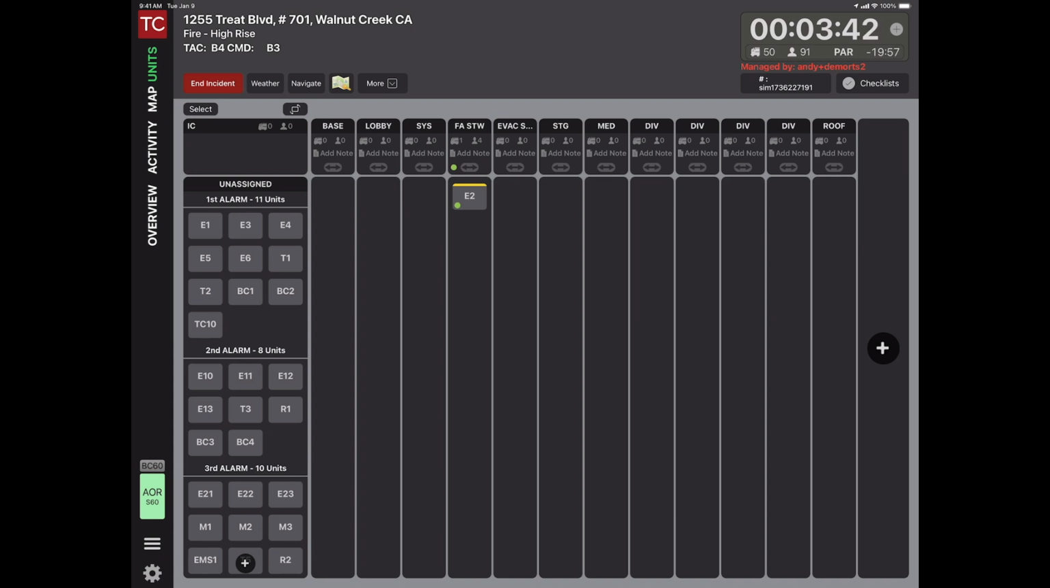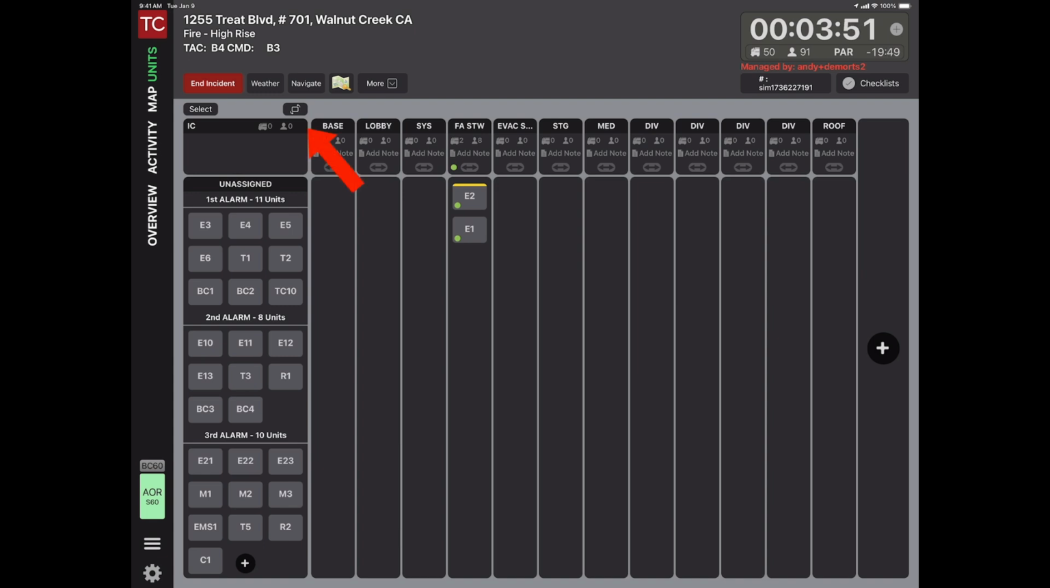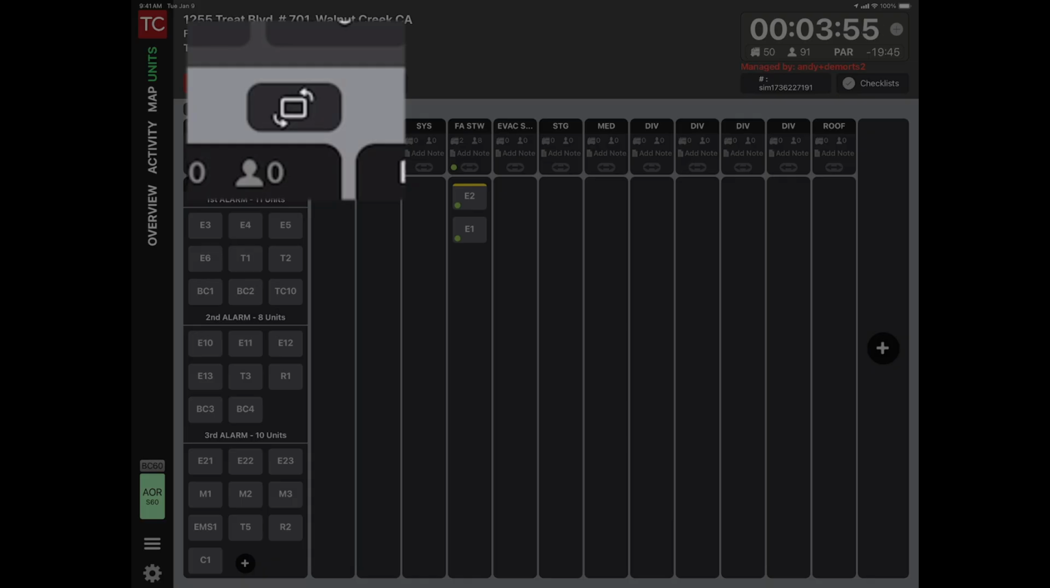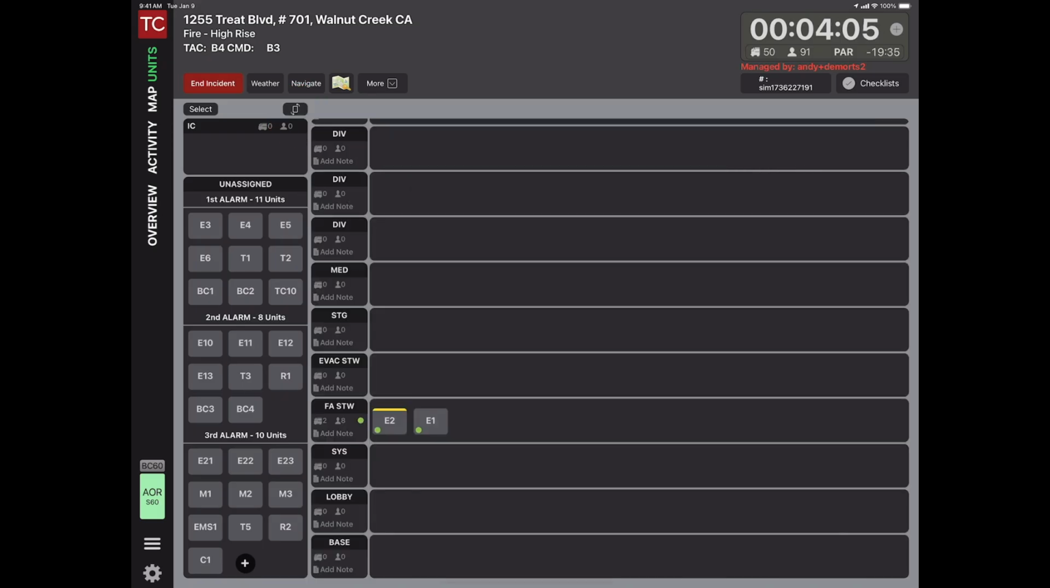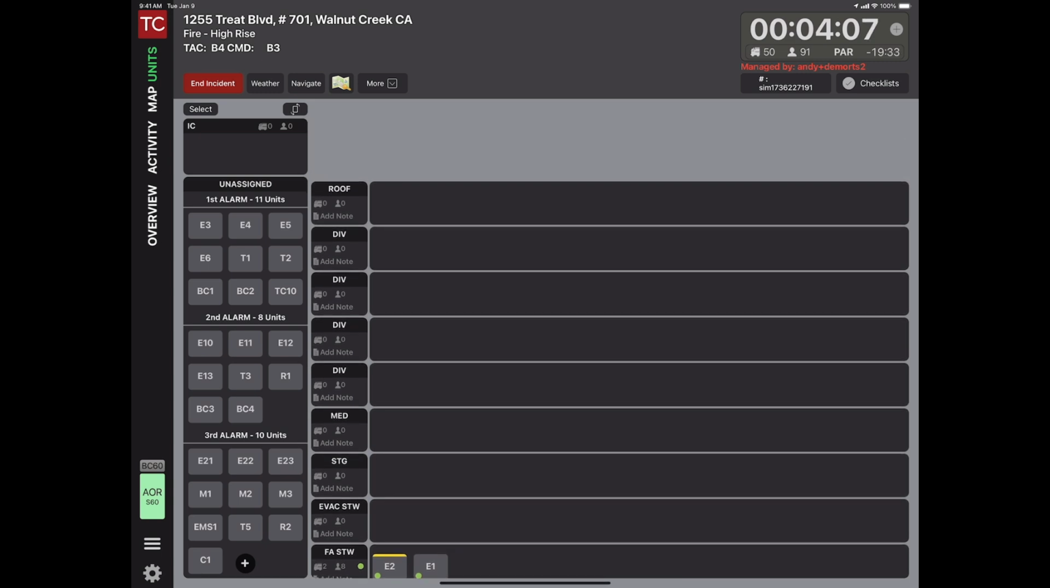But we got a lot of customer requests that if it's indeed going to be a high-rise, then why can't it be vertical like a high-rise? So we installed this feature just above the IC box that shows a little reverse arrow icon with a square. And if we tap that, now we have vertical orientation.